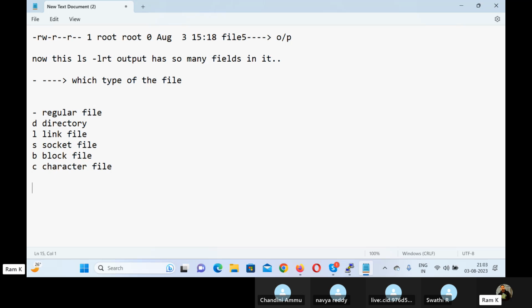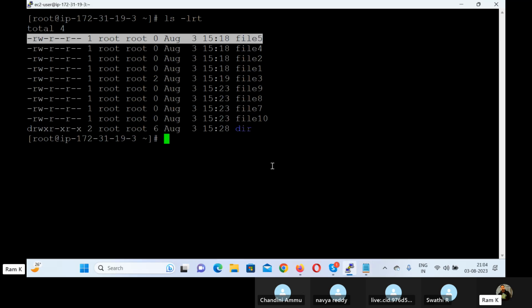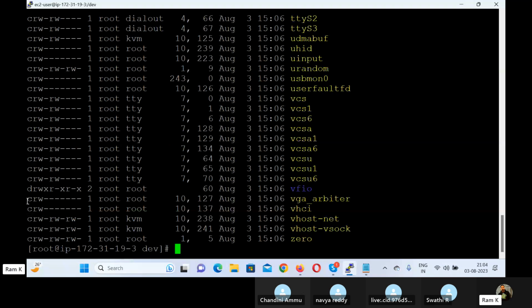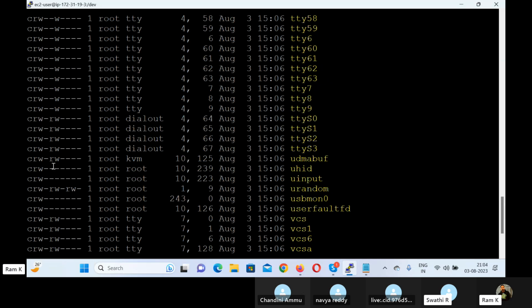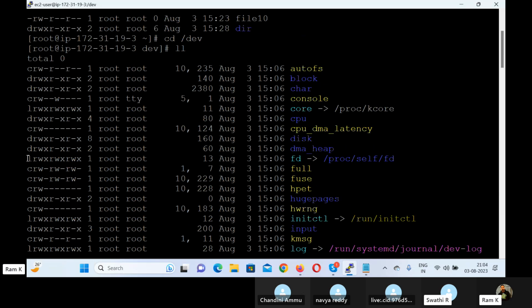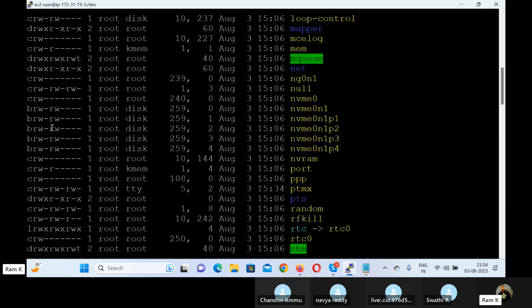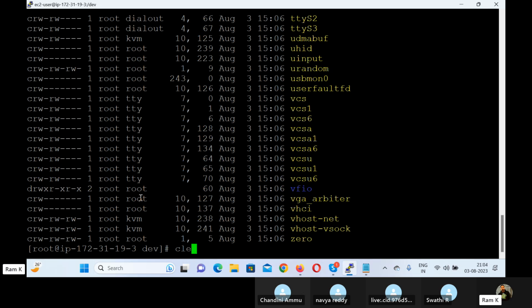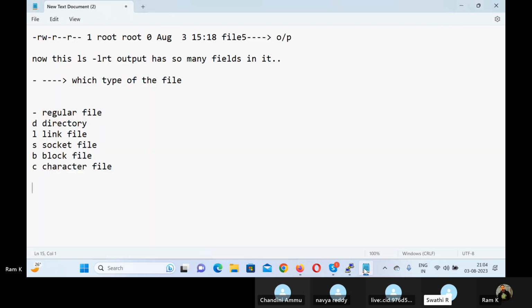So let's have a discussion about all these things. Let us go into /dev. cd /dev and do ll. Now you can see character files here, directories here, right? Then there is a link file here. And there is a character file here. If you can see, there is a block file here. Like that, you will understand what type of file you are looking at. Understood? So this is about the first field.